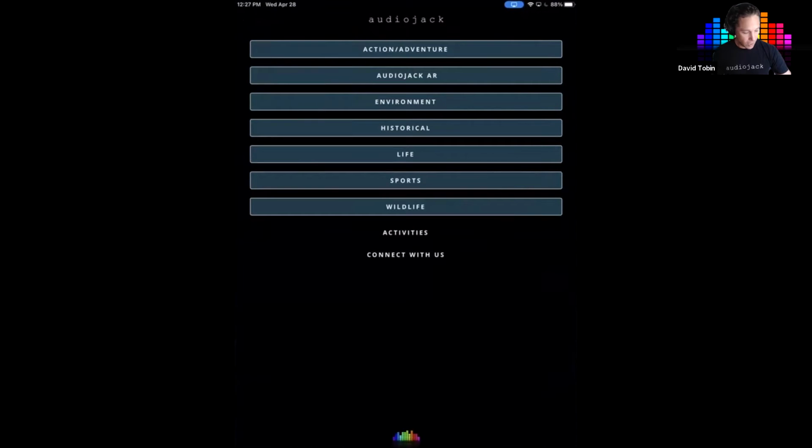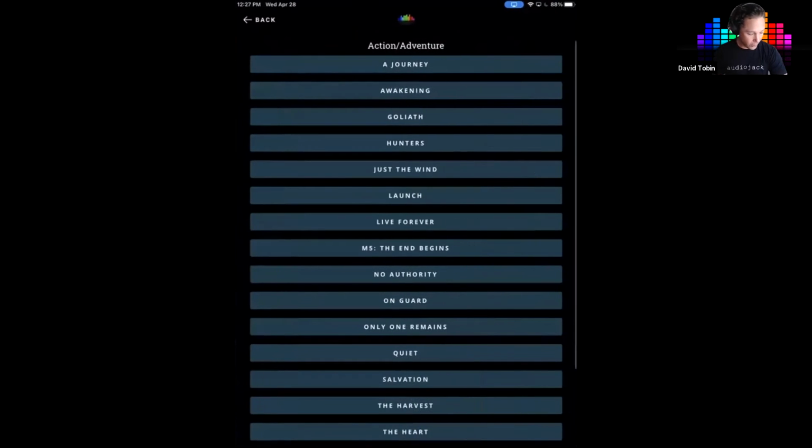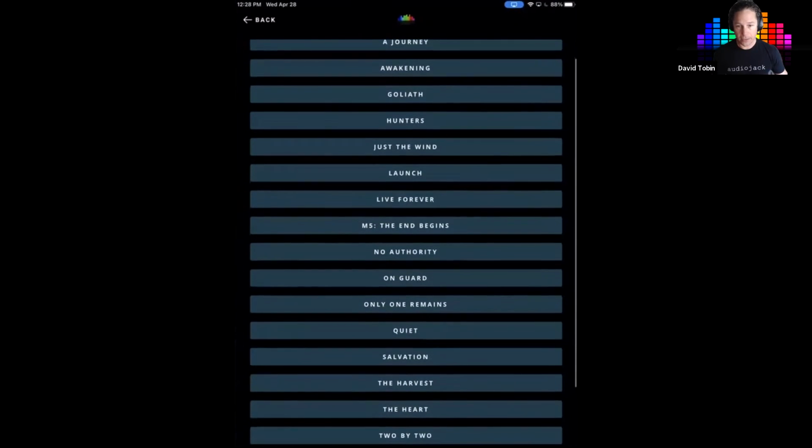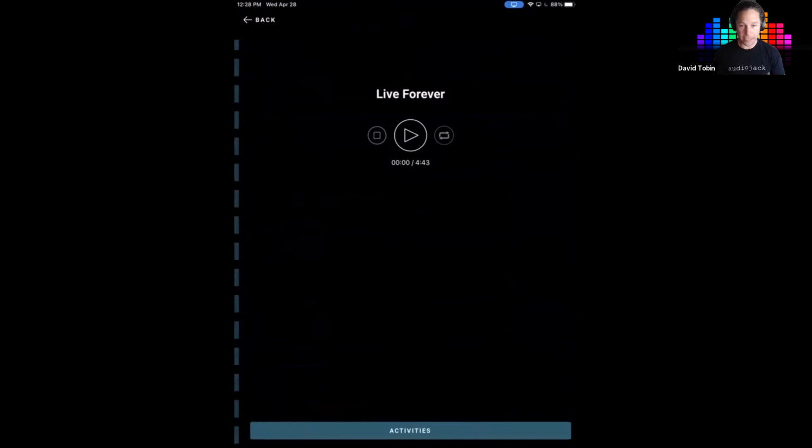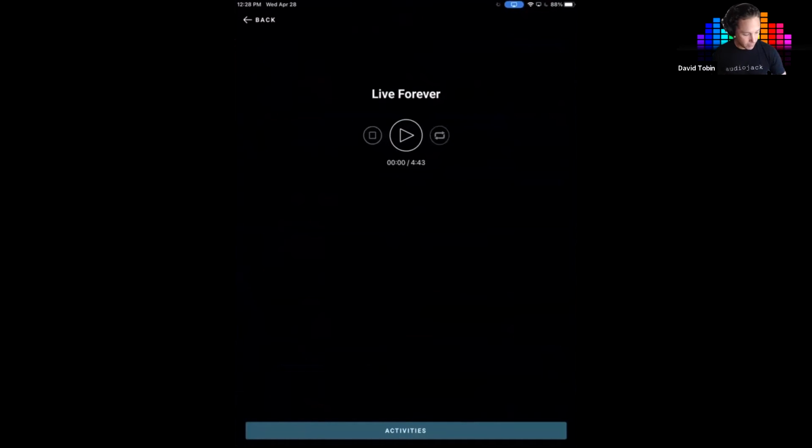As mentioned, we're hopping into the action adventure category, and right there in the center is Live Forever. I'm going to select that option and hit the repeat button, and it'll repeat once. The first time you hear this, just relax, let your imagination go, and whatever happens, happens. The great thing about this is it's all sound design. If I break my water glass, it doesn't go different in France. It's the same sound, so there's no language, gender, or race barrier with this Audiojack.